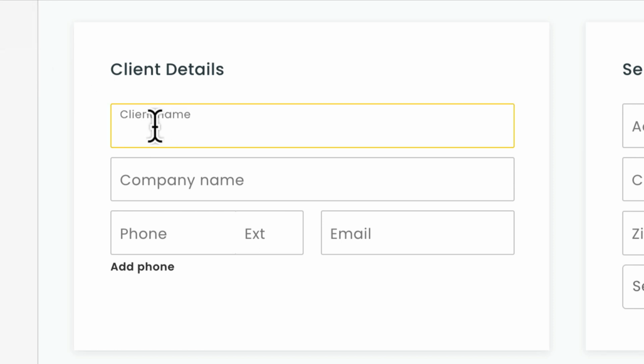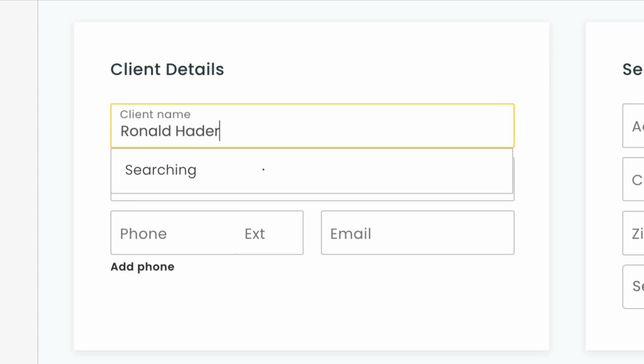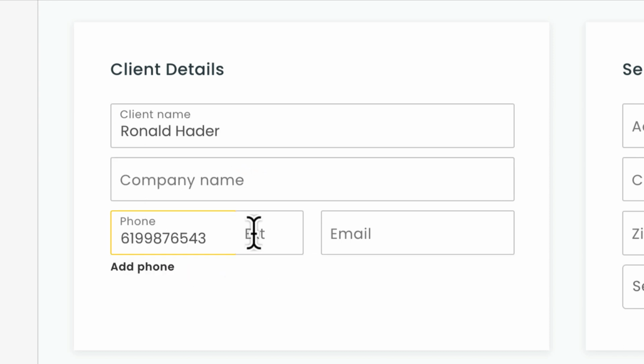Duplicate clients are the worst, so Workiz will automatically check to see if you already have this client on your account, verifying if the name, phone number, or email address you entered is already associated with an existing client profile.